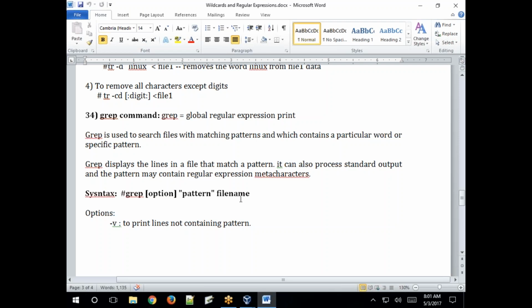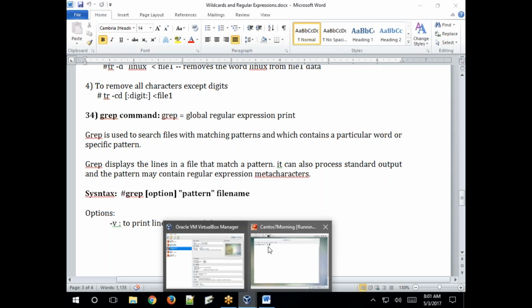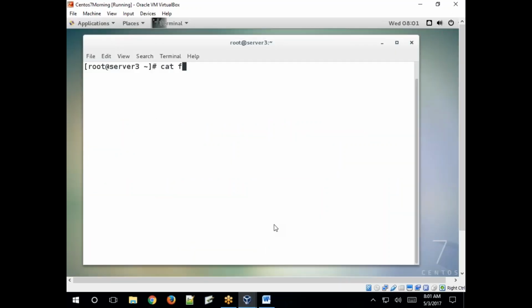So how do we search? The basic syntax is like this. For example, in file1, hello is there, right? Just specify grep hello, then the file name. Only that particular line is returned, because hello is matched. The string specified is hello, and we are searching for the hello string in file1. Hello is matched in one line, and only that line is sent to your standard output. Clear?